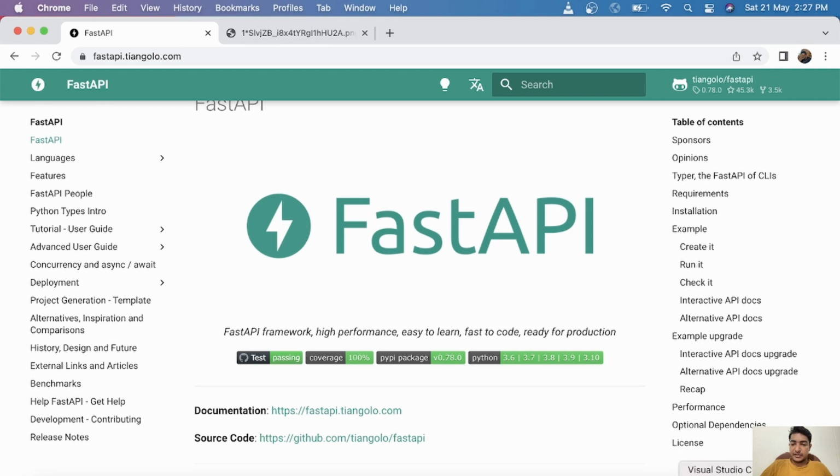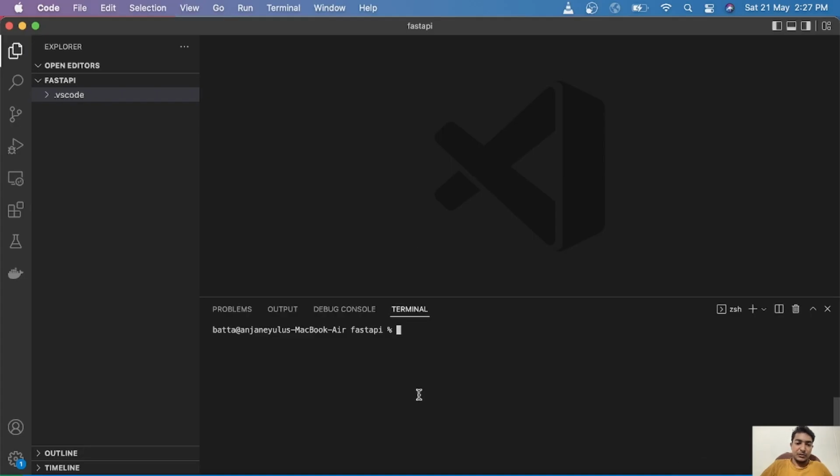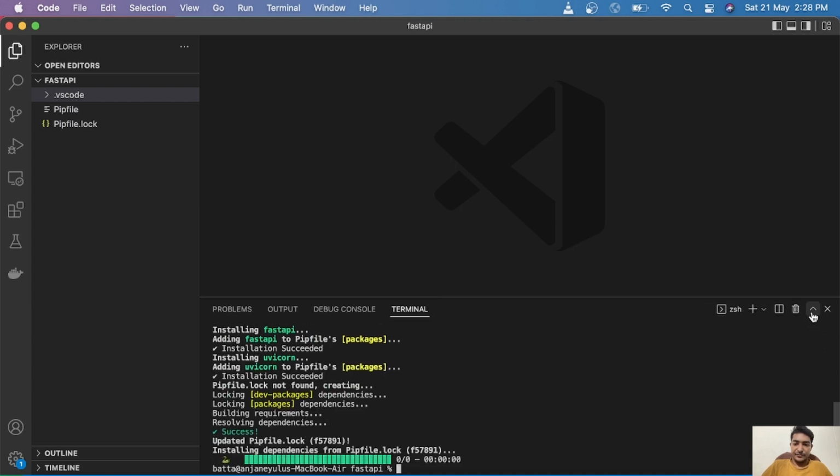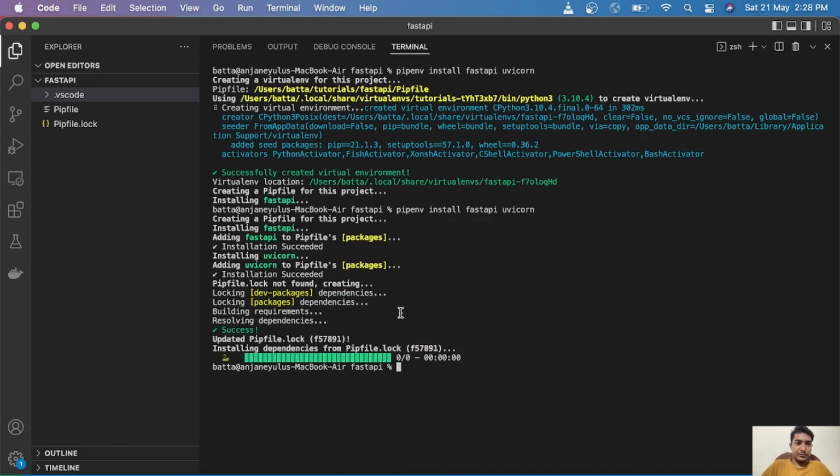Let me take you to VS Code. Before creating a file, we just need to install FastAPI and the server Uvicorn. Let's do that: pipenv install fastapi uvicorn. Okay, so now we got that.